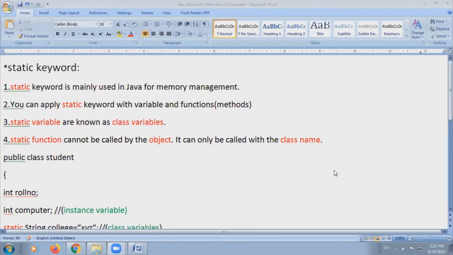Let me tell you about the static keyword in Java. Now, what is the static keyword in Java? The first point is that the static keyword is mainly used in Java for memory management. It makes your program memory efficient. That is why we use the static keyword.